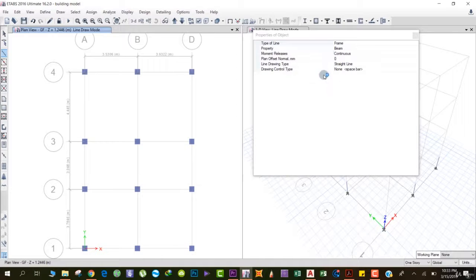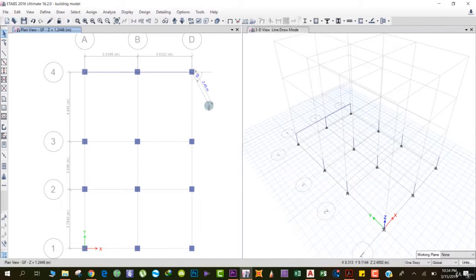After that, you have to left click here, at this point, and take your mouse and again left click, right? Again left click. In this way you can go on and draw beams for all these grids. Or what you can do, just hit escape.